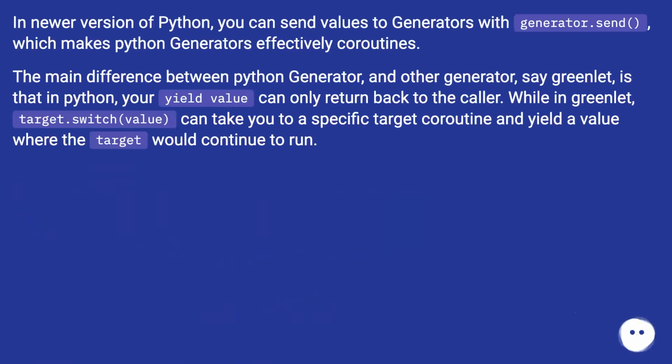In newer versions of Python, you can send values to generators with generator.send, which makes Python generators effectively coroutines. The main difference between a Python generator and other generators, say greenlet, is that in Python, your yield value can only return back to the caller. While in greenlet, target.switch(value) can take you to a specific target coroutine and yield a value where the target would continue to run.